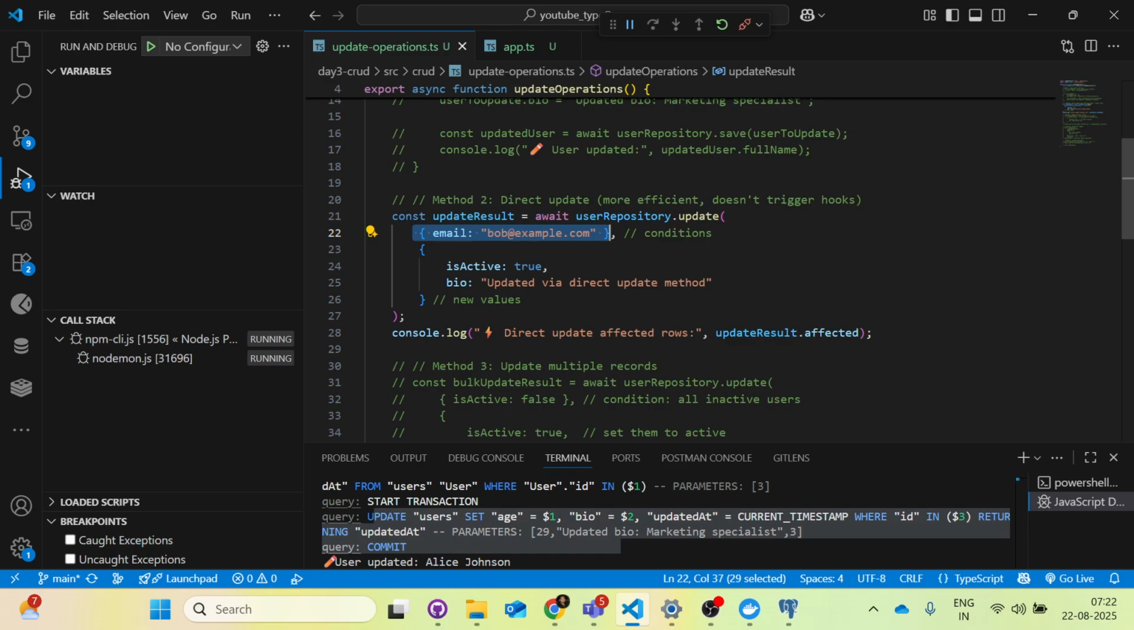The first parameter is the condition, the where condition. So we find the email bob@example.com first, and the second parameter holds the new values we want to update. We are passing two parameters, and both are objects. The first object is for filtration, that is the where condition, and in the second we pass the data we want to update. So it will directly find and update it.